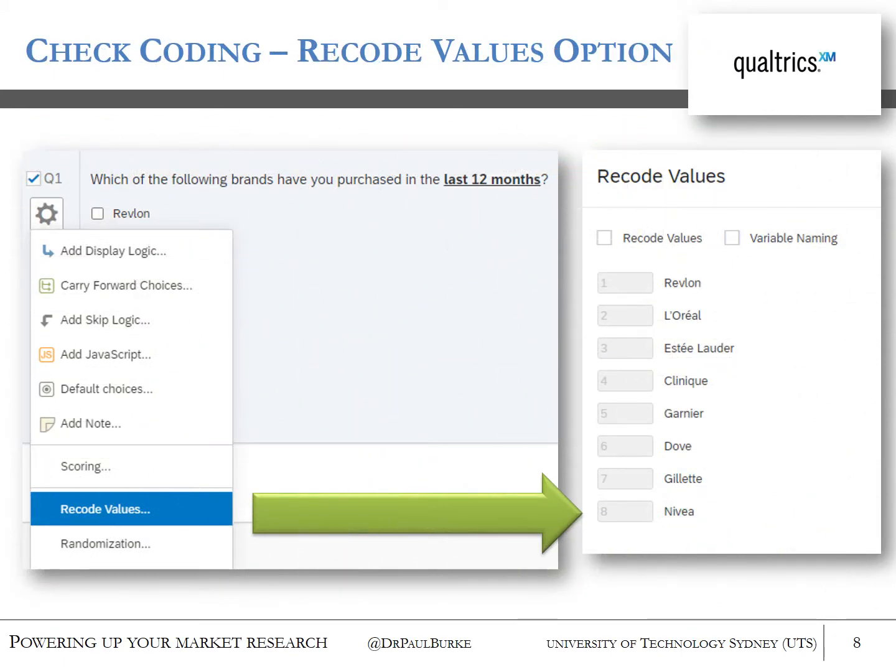There's a real need to understand what each of those values 1, 2, 3, 4, 5, 6, 7, 8 represent. Now there are two ways in Qualtrics to check that. You can click on the individual question which you're interested in and click on the cogwheel once again, and this time click on recode values. And you can see how the variable is being coded and therefore exported to Excel or SPSS.